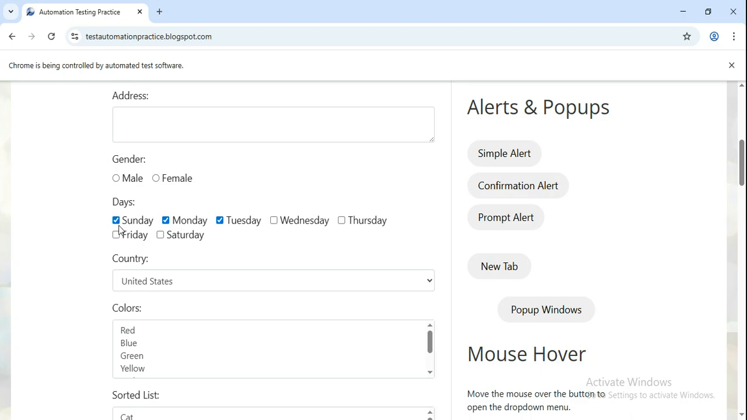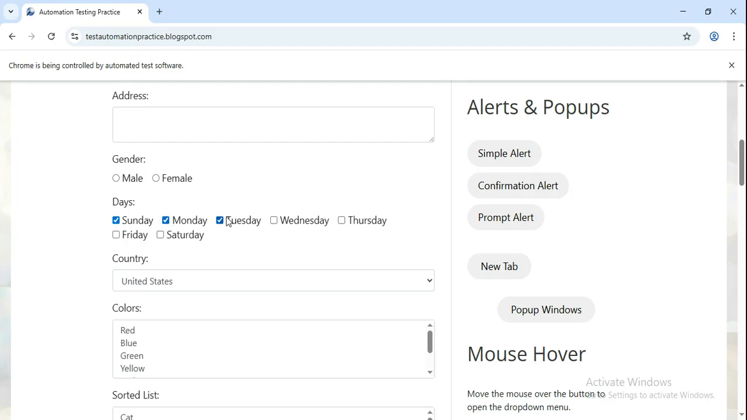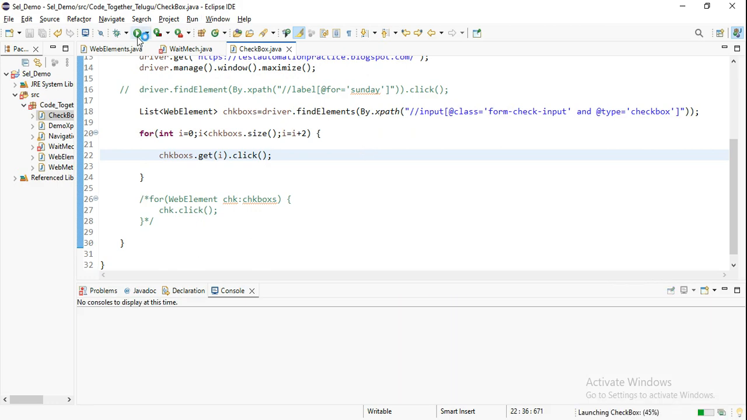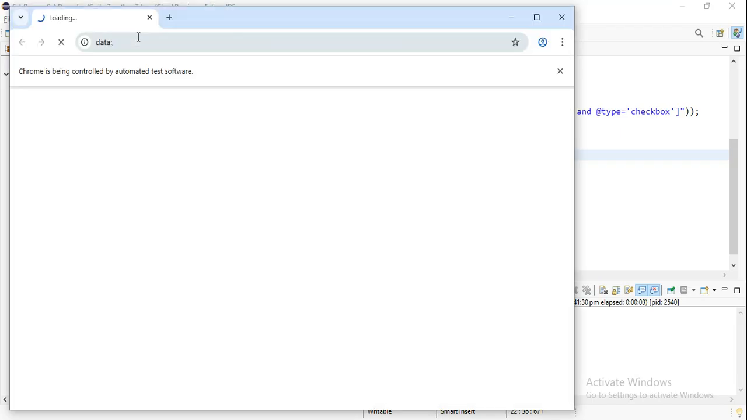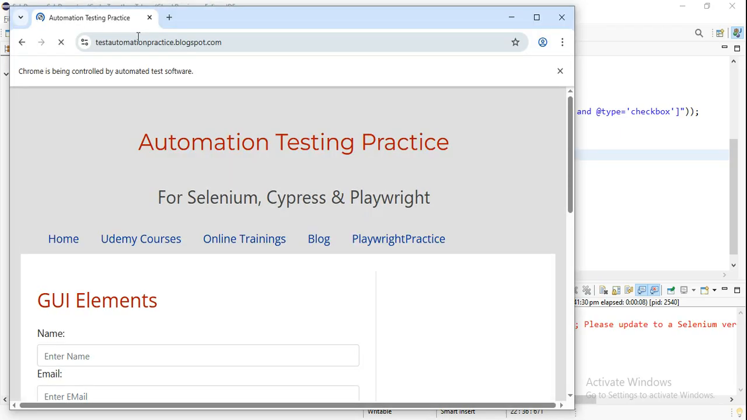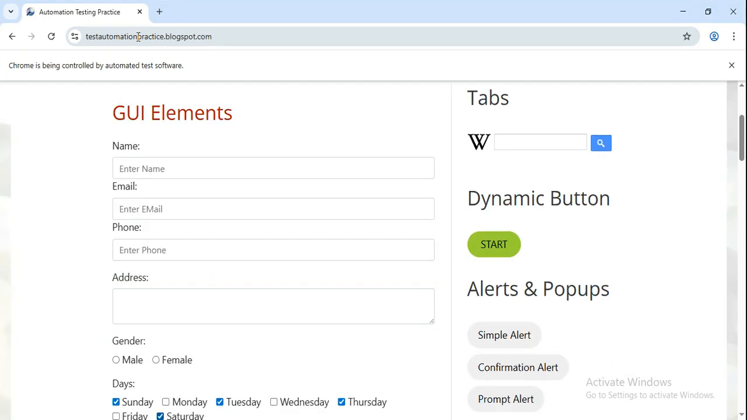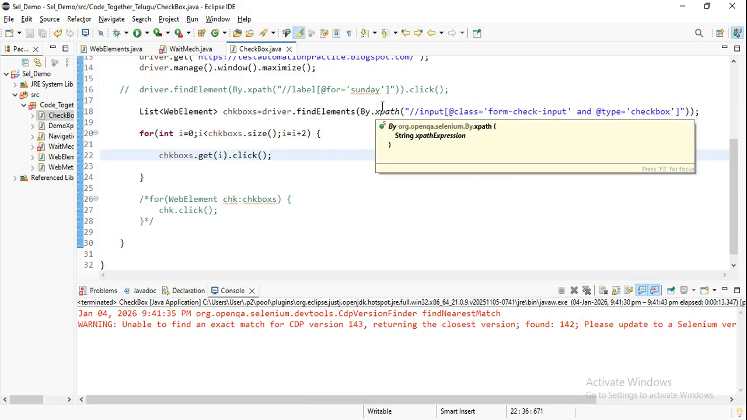So first it will check with 0, then I is incrementing 2 times. So Monday will be skipped and Tuesday will be clicked on. So like that you can use some logical thing, and it will work. Let's see. I'm not sure about that syntax, whether we can use that, but let's see. Yeah, it's working. See, alternative days it's working. So Monday, Wednesday, and Friday. So like this you can work around it.